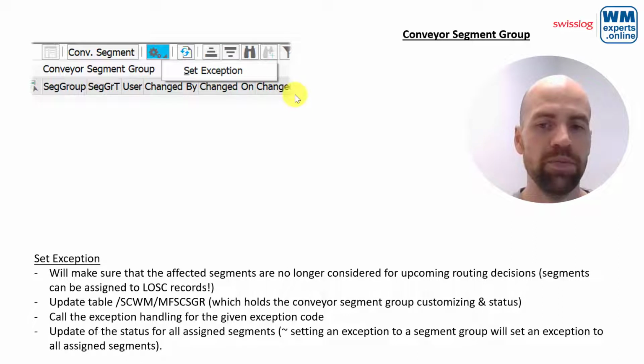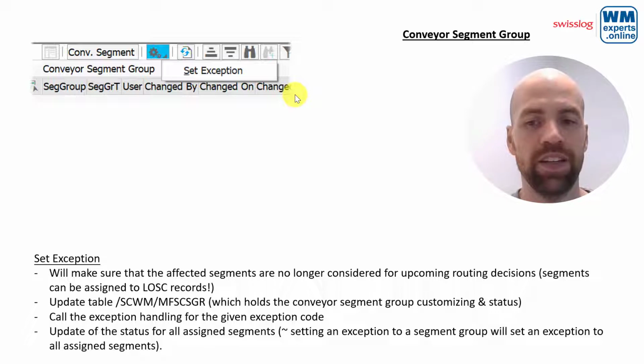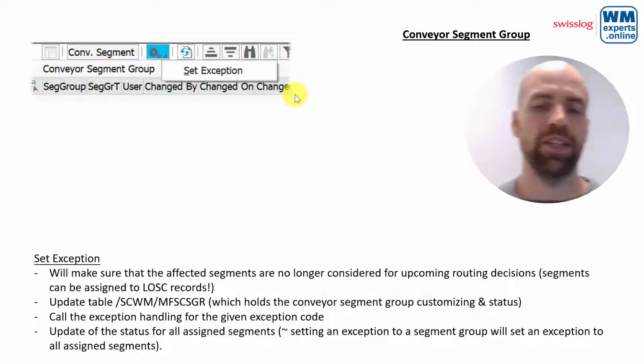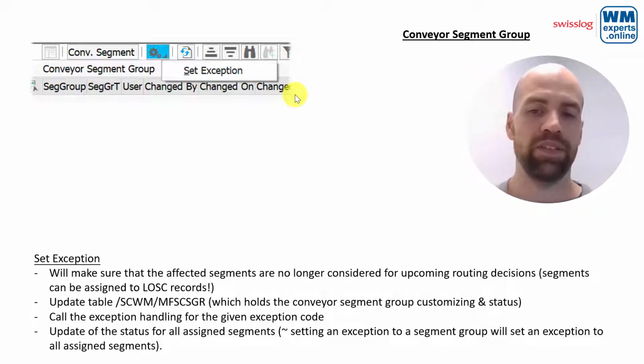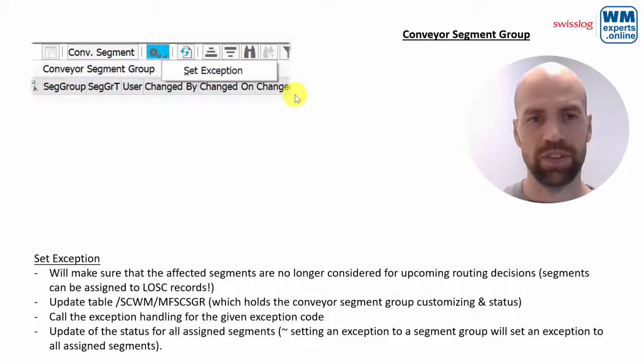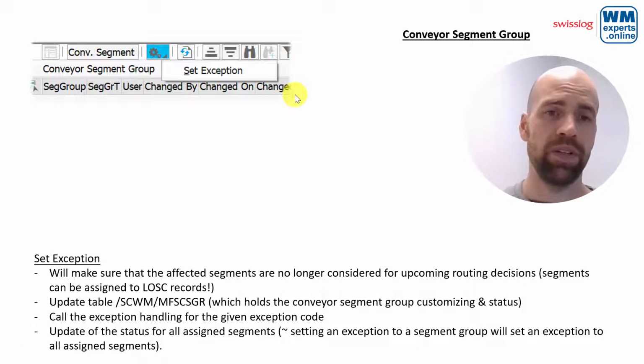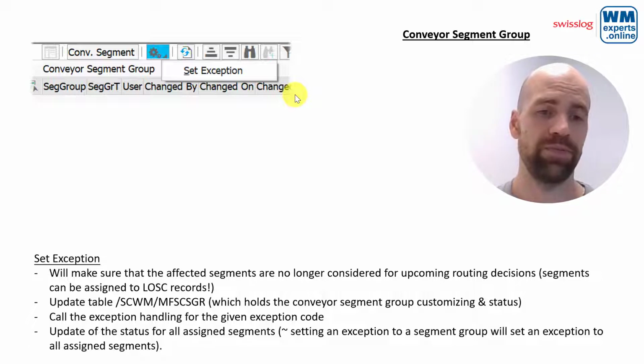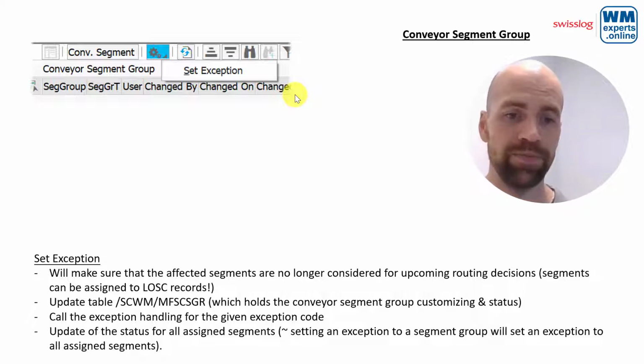So whenever you set an exception for a conveyor segment group, EWM MFS will set the exceptions to all affected segments, so to all segments which are assigned to the group. And those segments which are having an exception will no longer be considered for routing decisions based on the LOSC, as in the layout and rate storage control. For the records in the LOSC, you can add segments. If those segments then have an exception, then the LOSC will later not consider those records. And that's important to understand here.